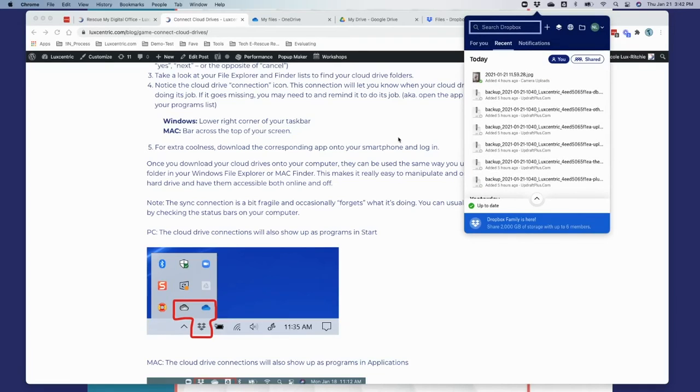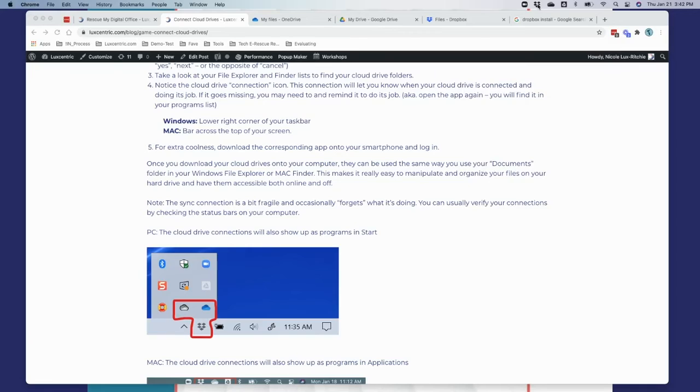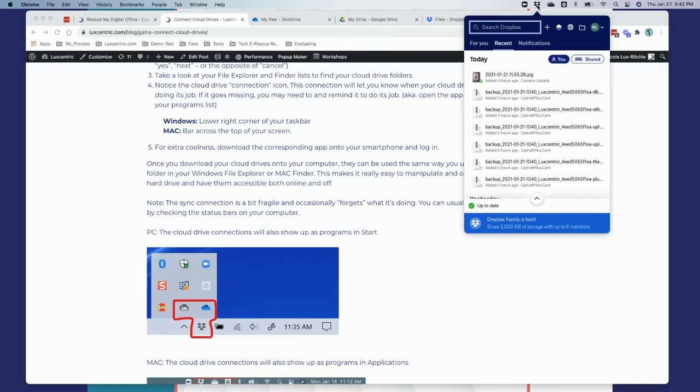Once you've got your cloud drive connected, you notice that it is where it's supposed to be. On the Mac, you've got it in this upper right corner, PC lower right corner. You can click on the icon and it will give you this little dialog box. This box will tell you whether or not it's behaving itself.